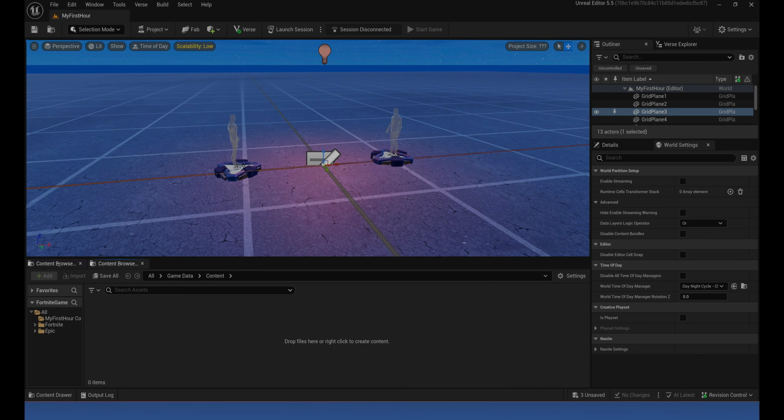With all of that information, you should have a good understanding of how to navigate around the editor.